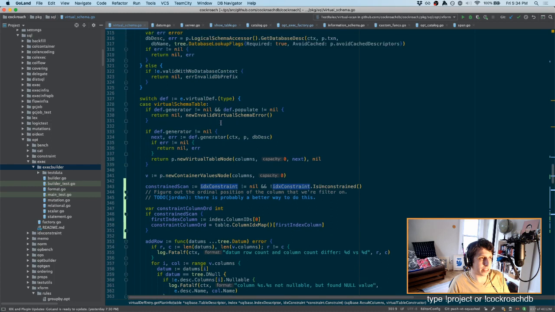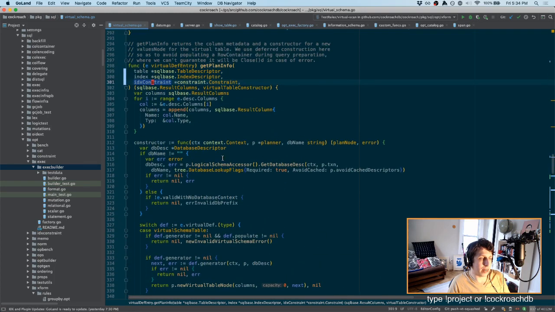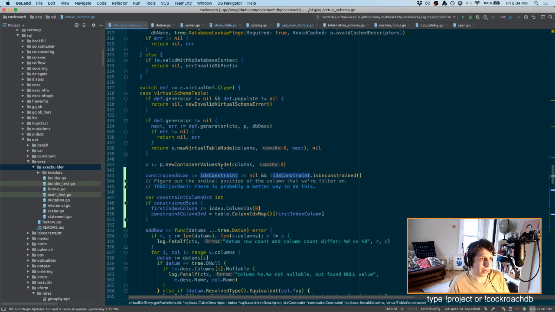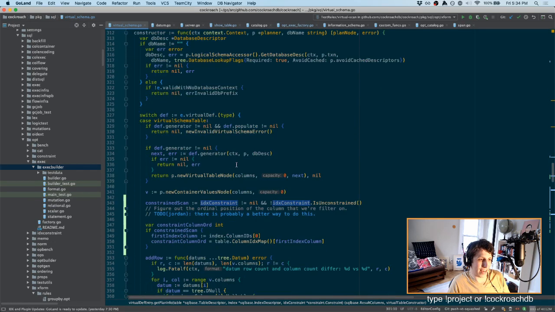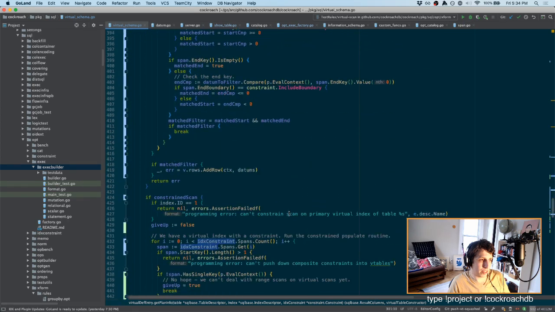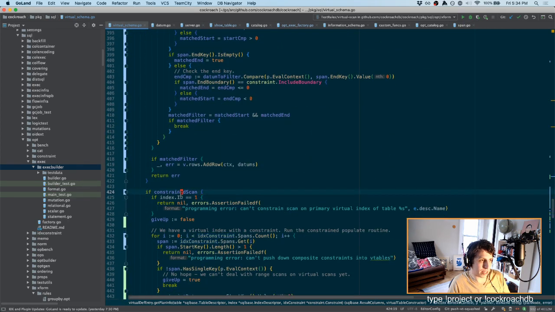The case that we're checking is that we've passed no constraint here, and yet we're still using one of these special indexes. That is so weird. Is there actually even a case for that? If constrained scan.